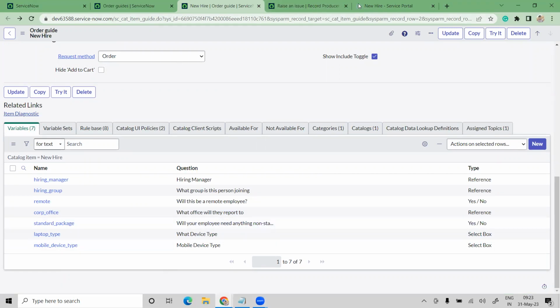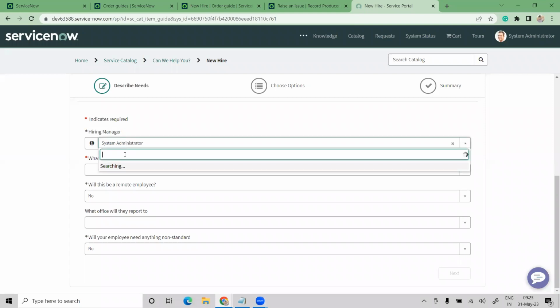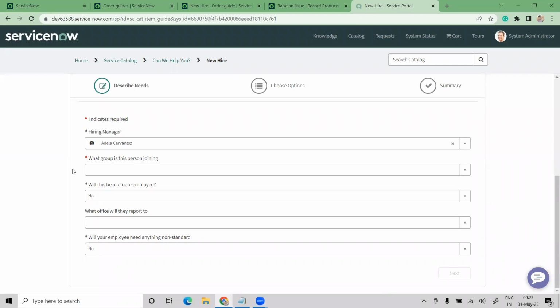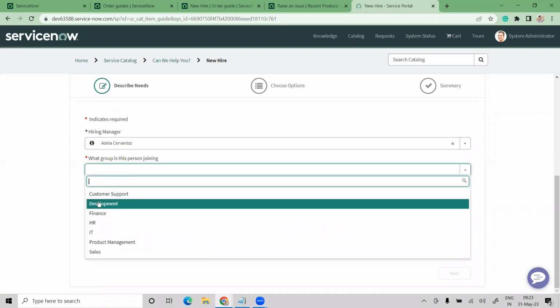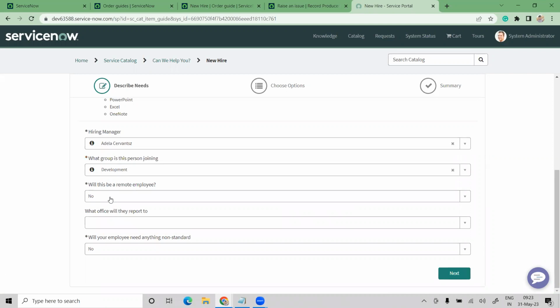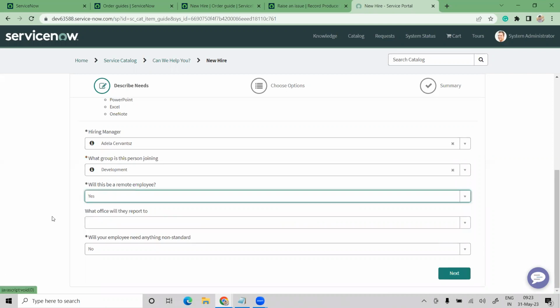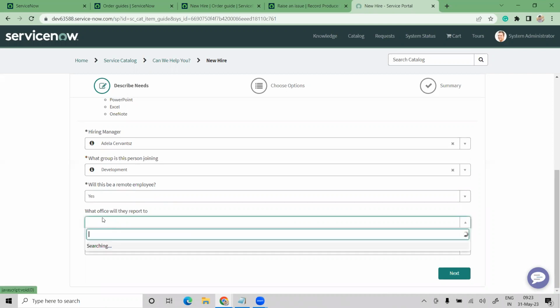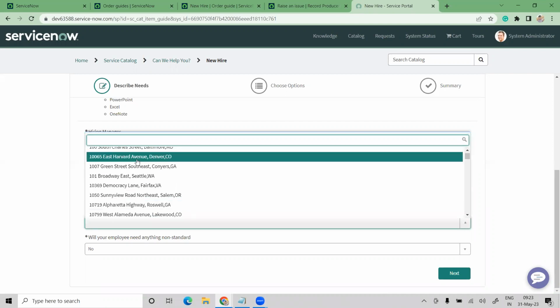So if I select the details, let's say hiring manager, you can go with anyone. Let's say Adela. And then what group does this person belong to? They belong to development. Will this be a remote employee? Yes, you can go with no as well. It depends on your details. What office will they belong to? So here just add your location.